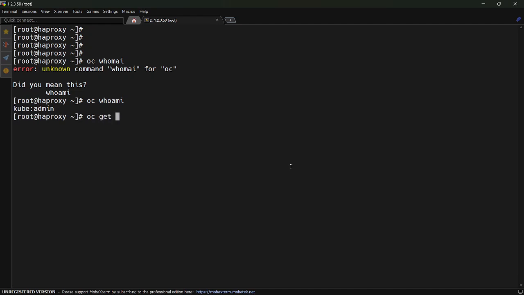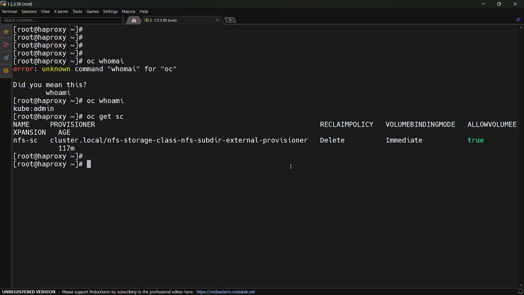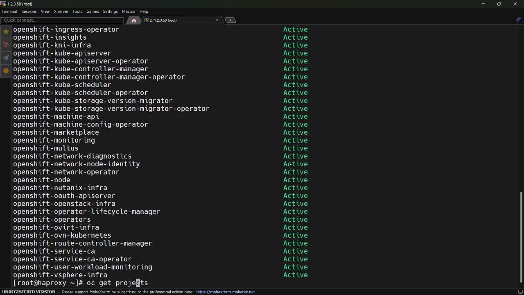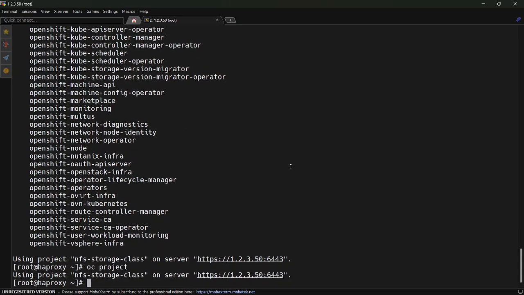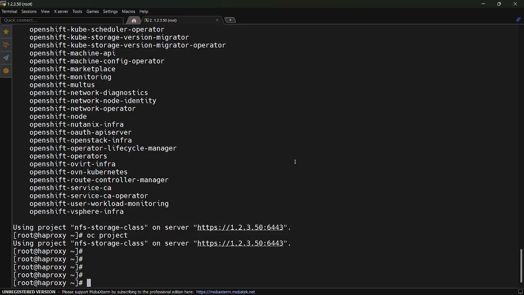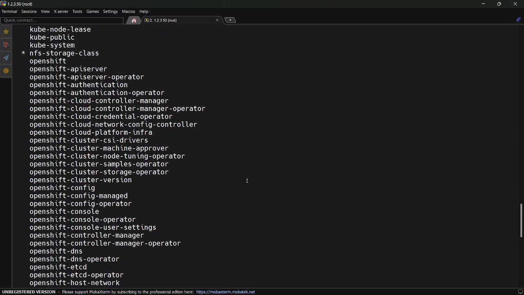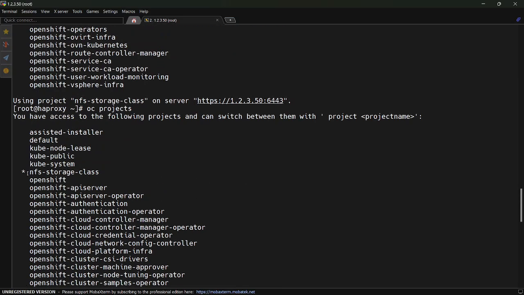So oc get storageclass is configured, and oc get projects, or either you can use oc projects. Both will show you the same output. The oc project command will show you which project right now you are using. So right now you are connected with this project. You can jump into any project because you are admin. So this NFS storage class we created, and the star means you are right now using this.